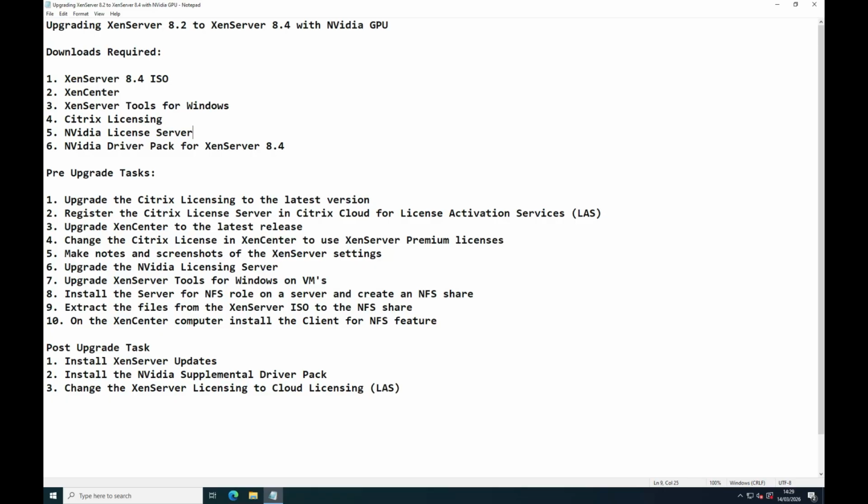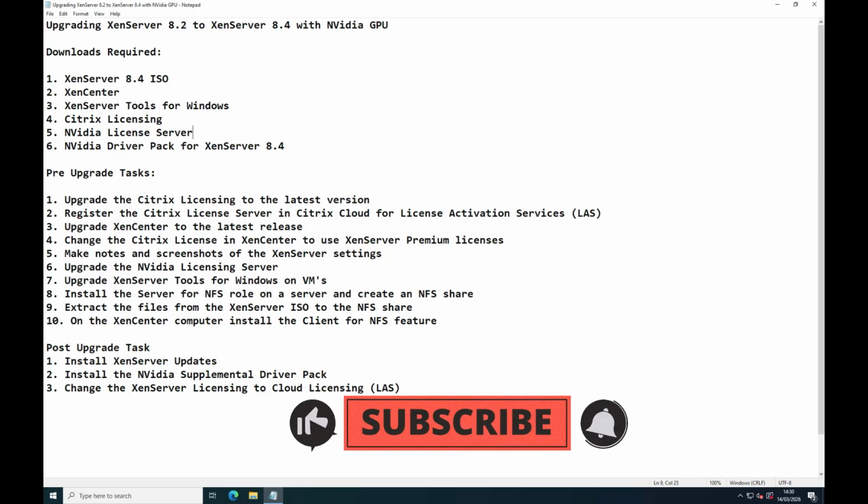I would advise you to make notes and screenshots of your XenServer 8.2 settings as well, just in case something goes wrong and you need to restore your server from scratch. In my case, I would have to upgrade the NVIDIA licensing server because I'm on an old version, and the new NVIDIA drivers do not support the version I'm on. So I would have to download and import a new XVA of the NVIDIA license server and upgrade 2.10 to 3.6. On all your VMs, whether Windows or Linux, you would install XenServer tools.